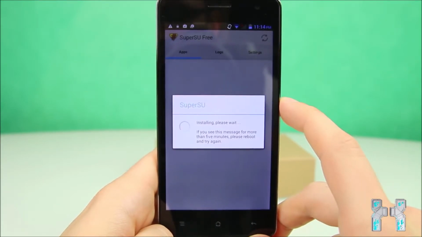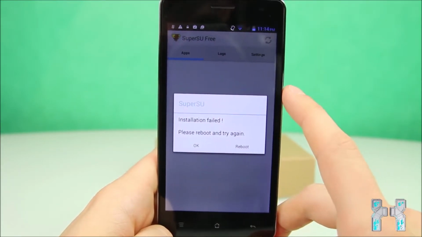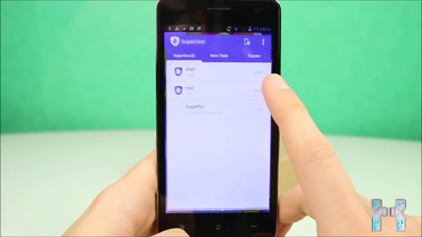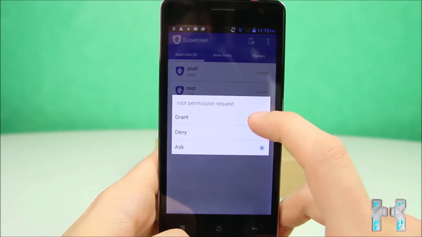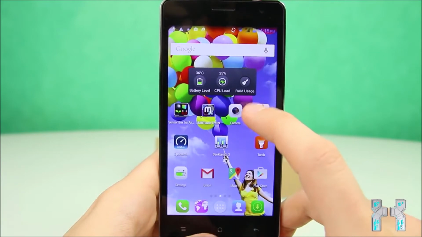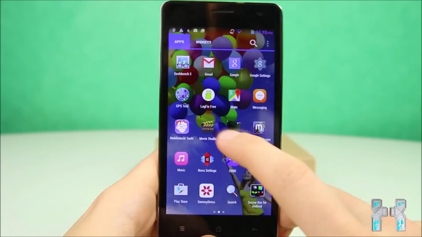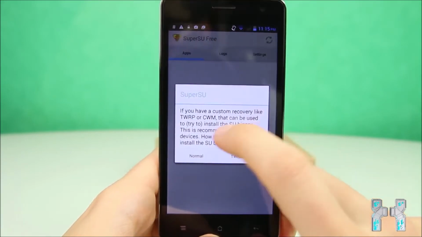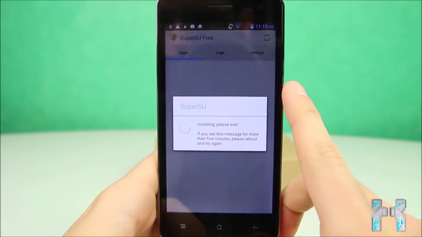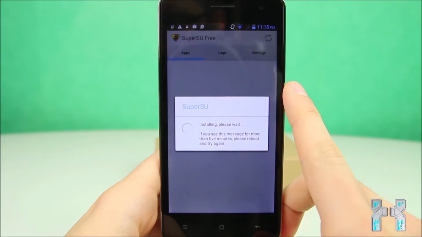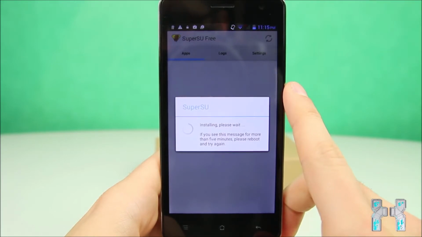So you just have to wait a bit and okay, installation failed. If you get installation failed, you have to do the same thing which I've shown you before. Go back to the other Super User application and be sure to choose grant root shell access to Super SU. Because if it doesn't have root shell access, you cannot install or update the binaries. So now once again, press continue and choose the normal way. And now the installation should succeed. But just be patient once again, this can take up to a couple of minutes. It's now installing.